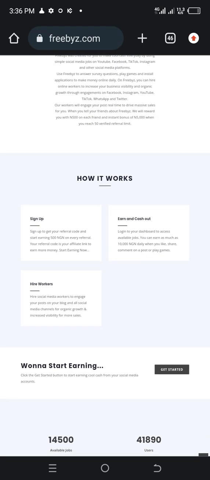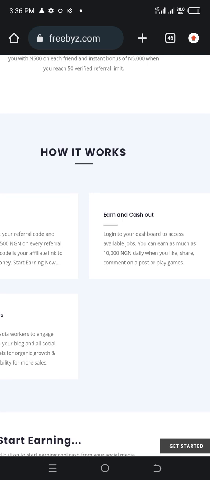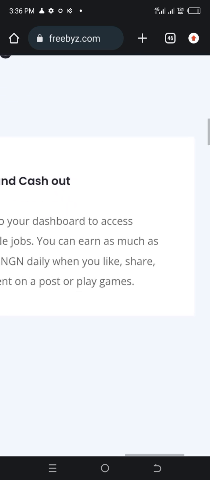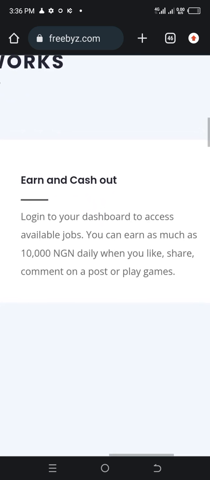So you can see earn and cash out. Log into your dashboard to access available jobs. You can earn as much as 100,000 NGN daily when you like, share, comment on a post or play games. You see, this is very simple and this is very amazing.